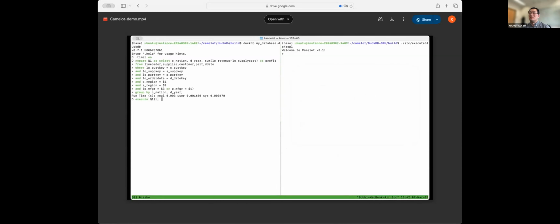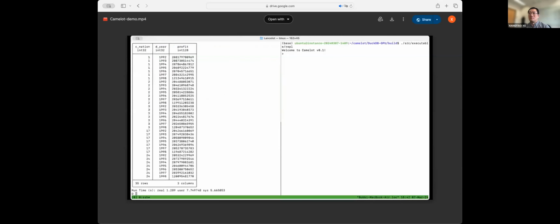So first, let's run it with DuckDB. I'm going to execute Q1, and then we pass in the parameters for the prepared statement. Let's say the parameter is 1101. I'm going to run it several times so that it's warmed up, but we can see that this takes around 500 milliseconds with DuckDB. Now let's try to run it with Camelot with GPU acceleration. I'm going to run the exact same query.